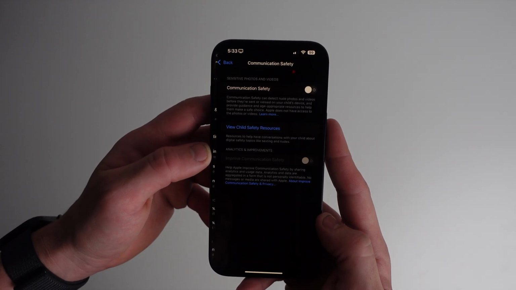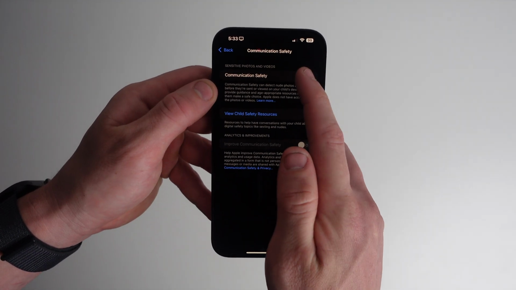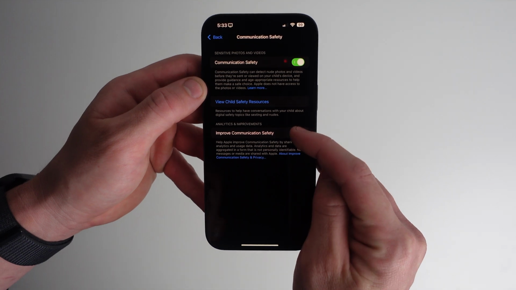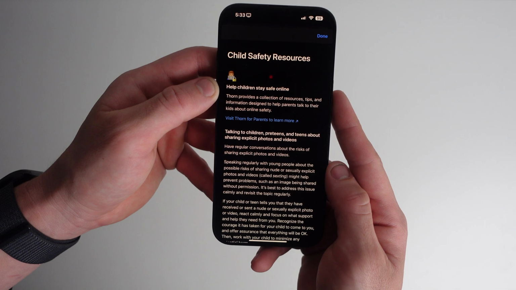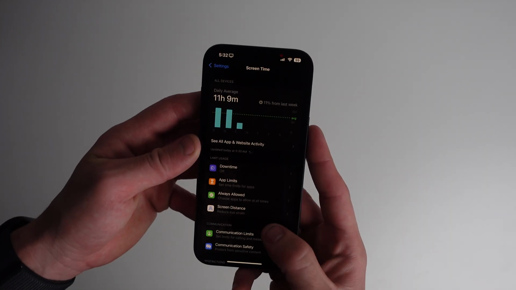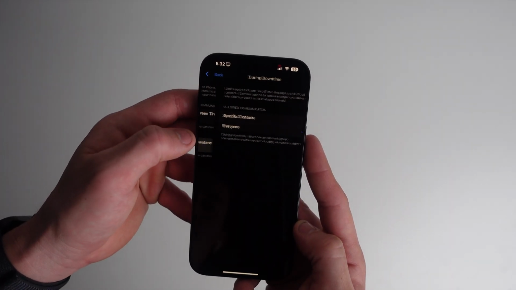Then communication safety will detect inappropriate photos and videos that get sent and automatically blur them. But there's a catch. It only works if your Apple ID is a child account. I feel like this would be useful for everyone, but at least it's there. Then under that, you have communication limits, which can be helpful for everyone. In here, you can limit who can actually message you when you're in screen time and when you're in downtime.